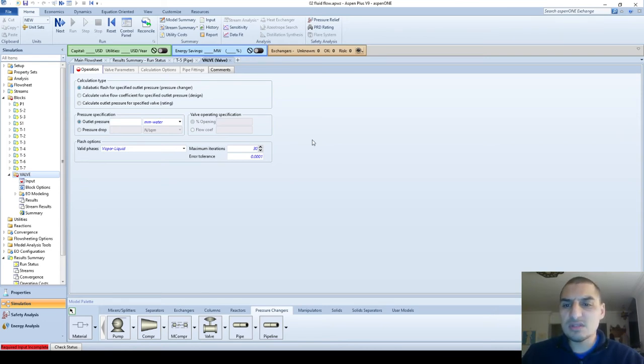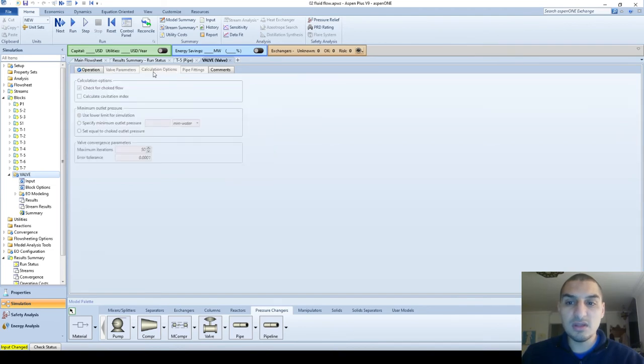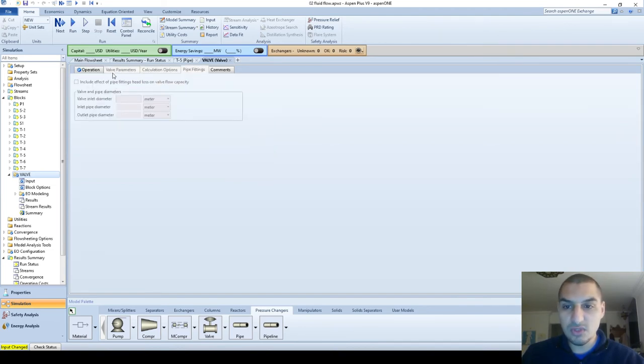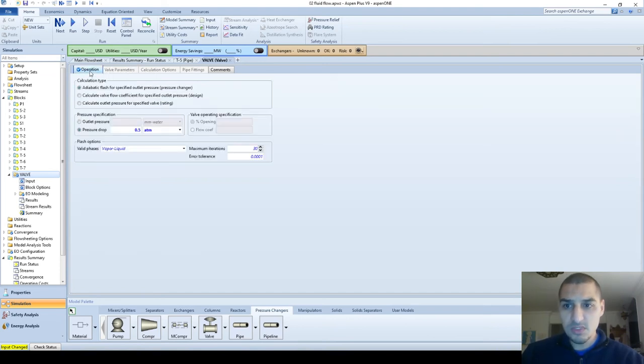What it does, it just does the flash calculations as if it is a flash drum. You specify what is the outlet pressure or the pressure drop. So for instance, if I want the pressure drop to be 0.5 atmosphere, it's done. There is no more information required from me to provide to the software so that it can do the calculations. I don't have any possibility to put any information here. So the only piece of information that I want to define when I choose the adiabatic flash is just the pressure drop.